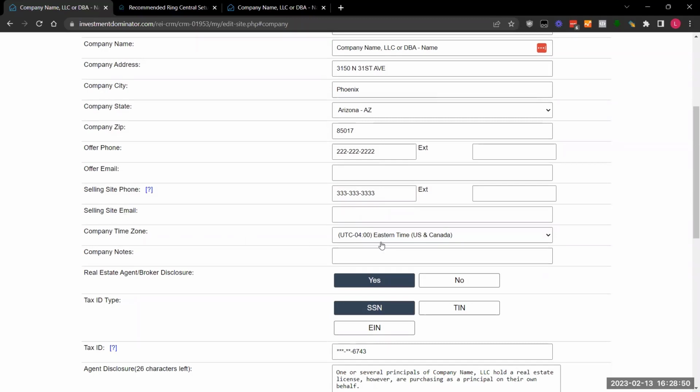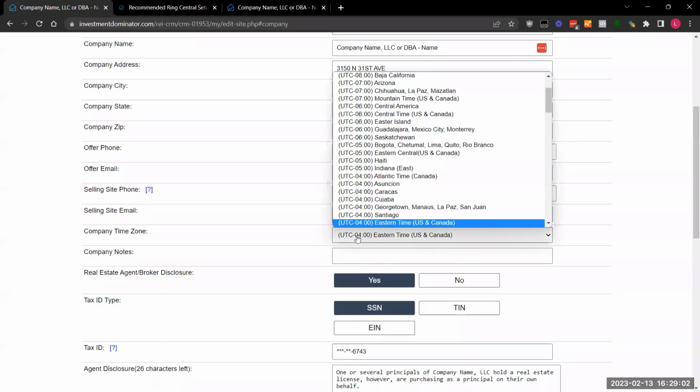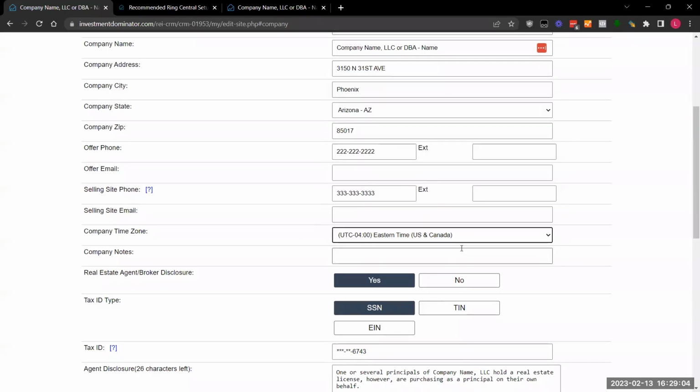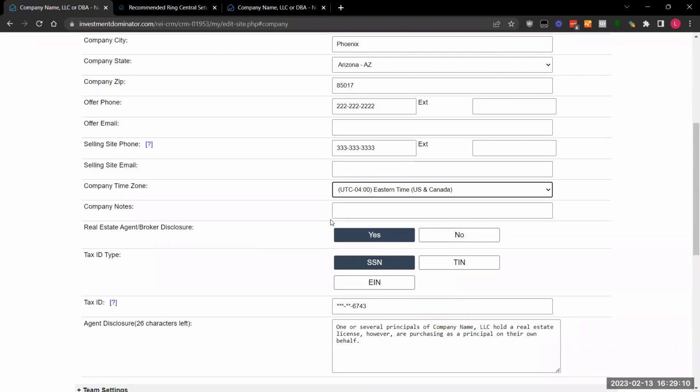You have the company time zone, so that's the general time zone that your company is in. I believe this affects your letters, so if you're Eastern time or Pacific, it's going to say that on your letters. Then this is where you change that. Then you have company notes.